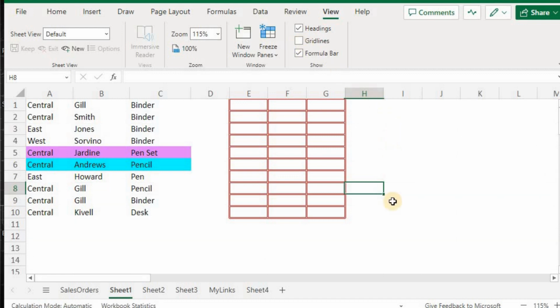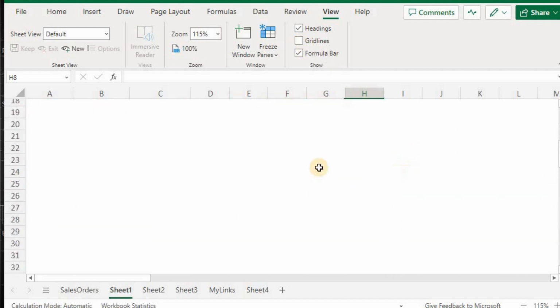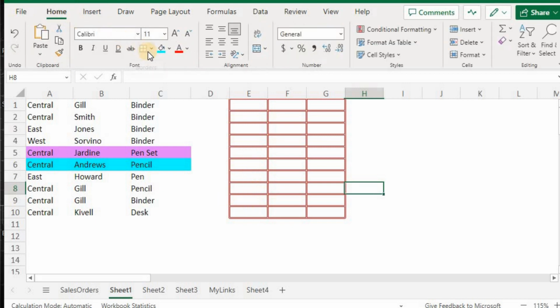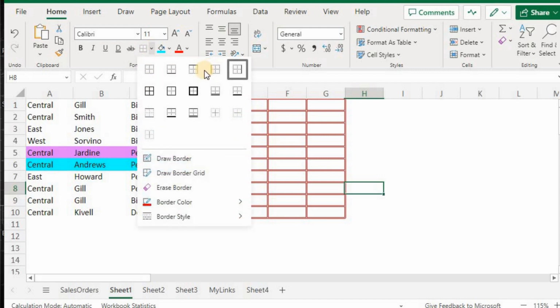Grid lines are always applied to the entire worksheet or workbook, and can't be applied to specific cells or ranges. If you want to selectively apply lines around cells, you should use borders instead of grid lines. People often confuse borders and grid lines in Excel. Grid lines cannot be customized in the same way that borders can.